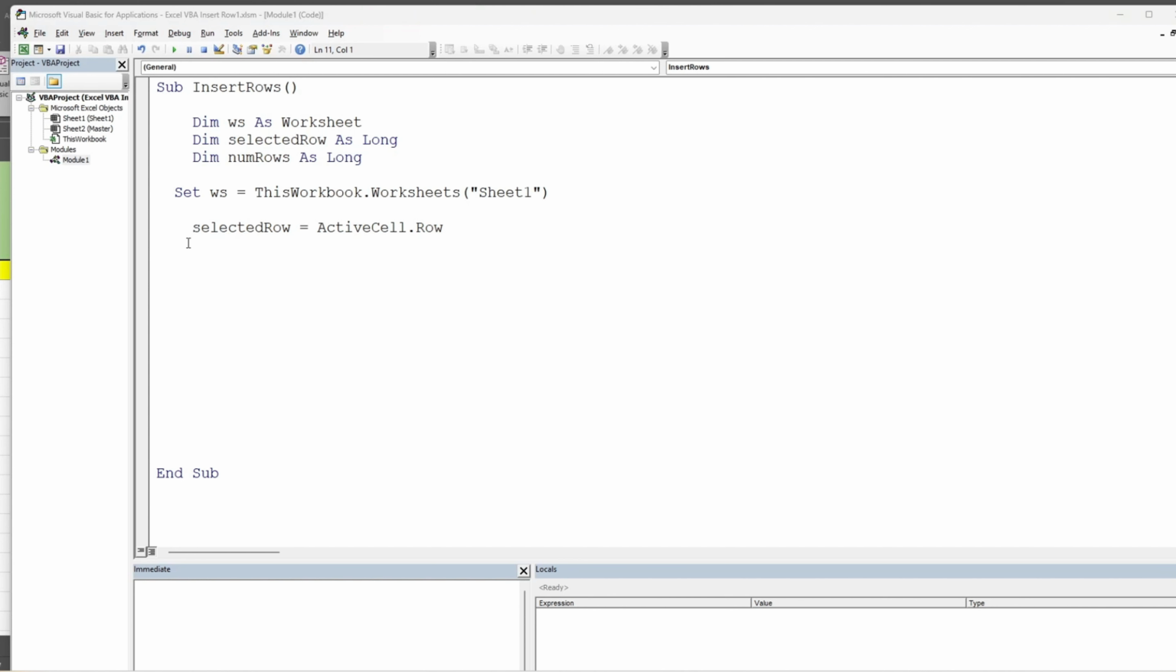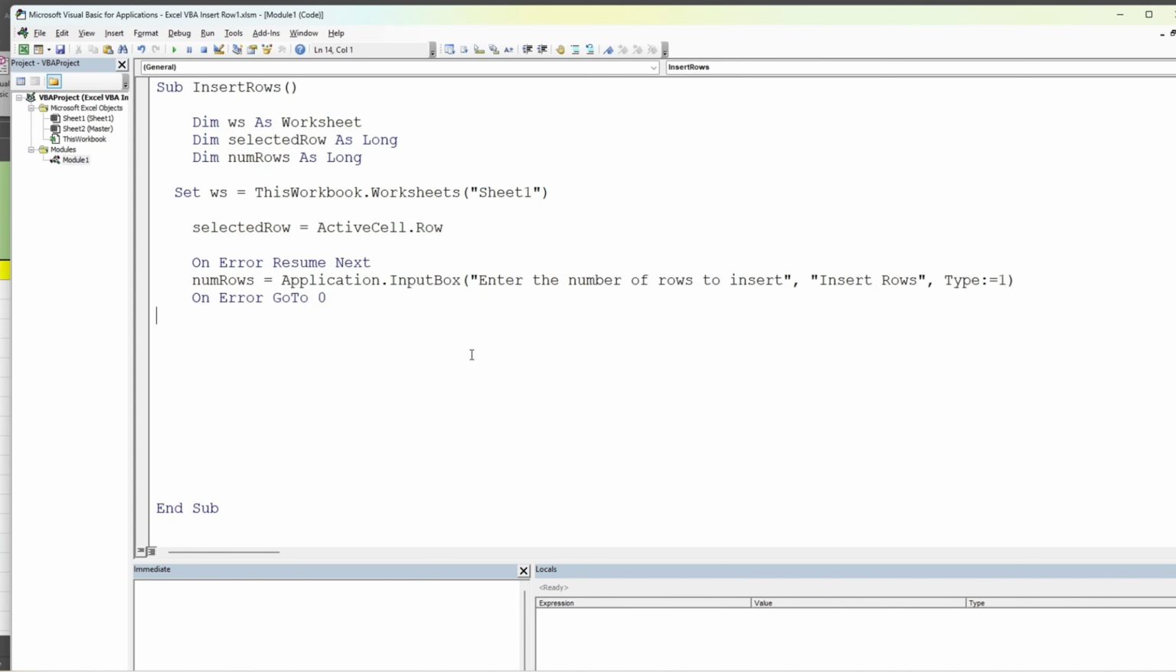After that, we'll define our NumberOfRows variable, which will be based on an input box. Since a user could input an invalid value such as text, we'll nest this inside an On Error Resume Next statement. This first line disables any input errors that would stop our code from running. In the next line of code, we define our NumberOfRows variable.